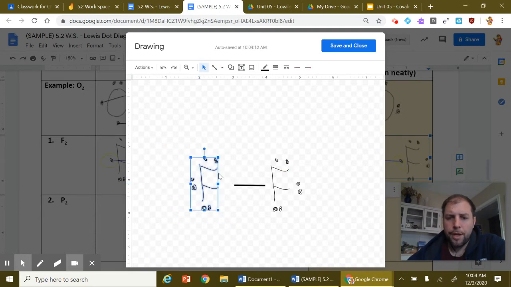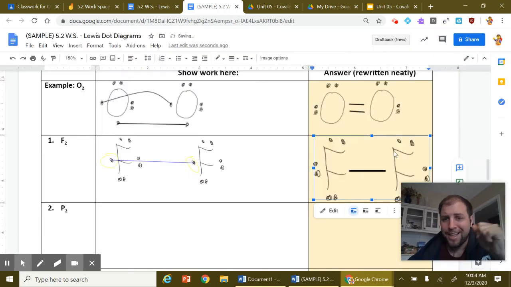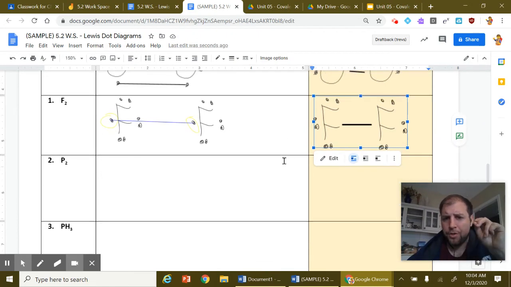So this is one of the benefits of doing this work through the drawing function, is that you can do a lot of copying and pasting and rearranging. Save and close. That's it. This is the Lewis dot structure for F2. That is one way to do this, okay? Let me show you another way that you can do this.